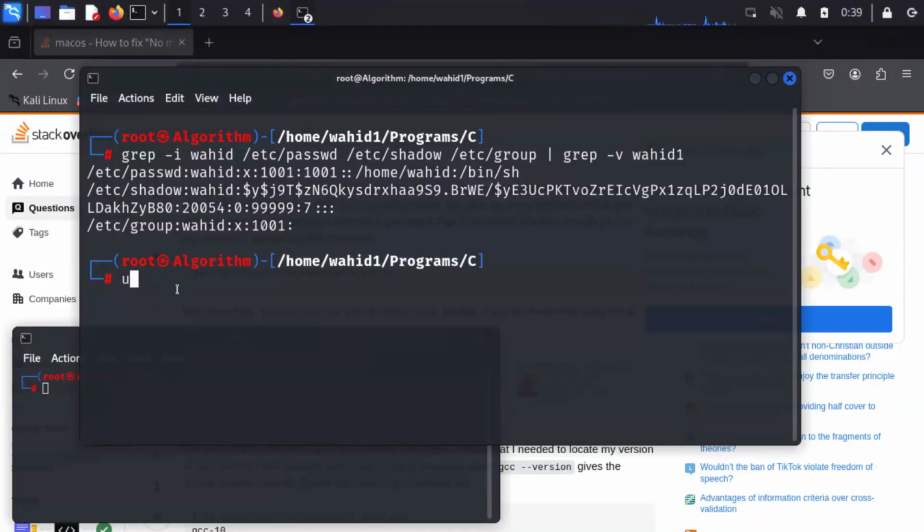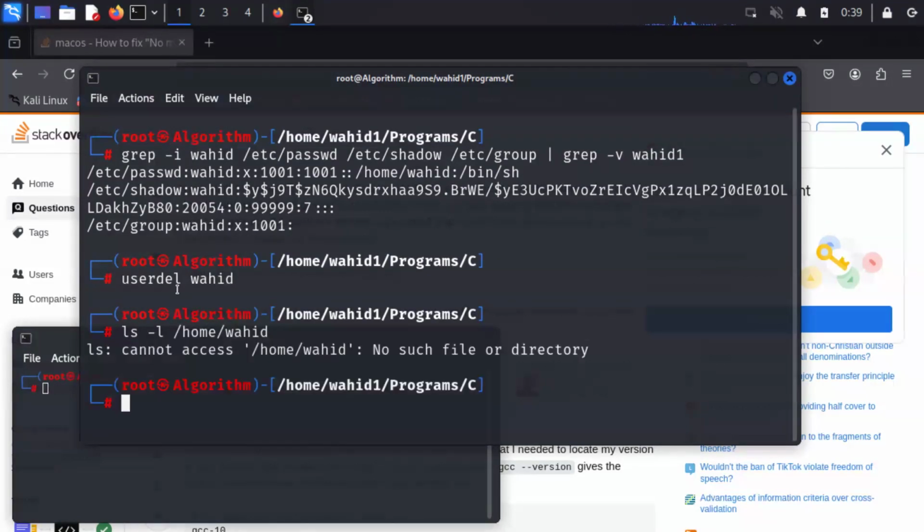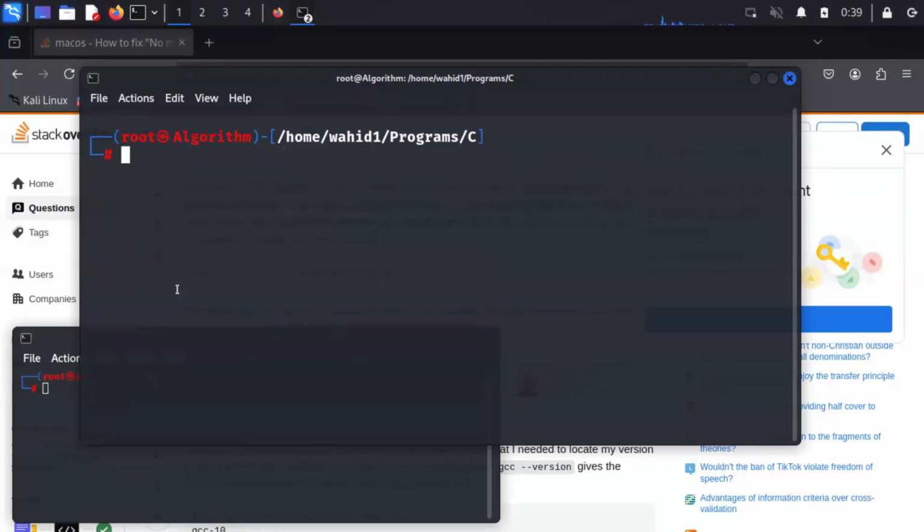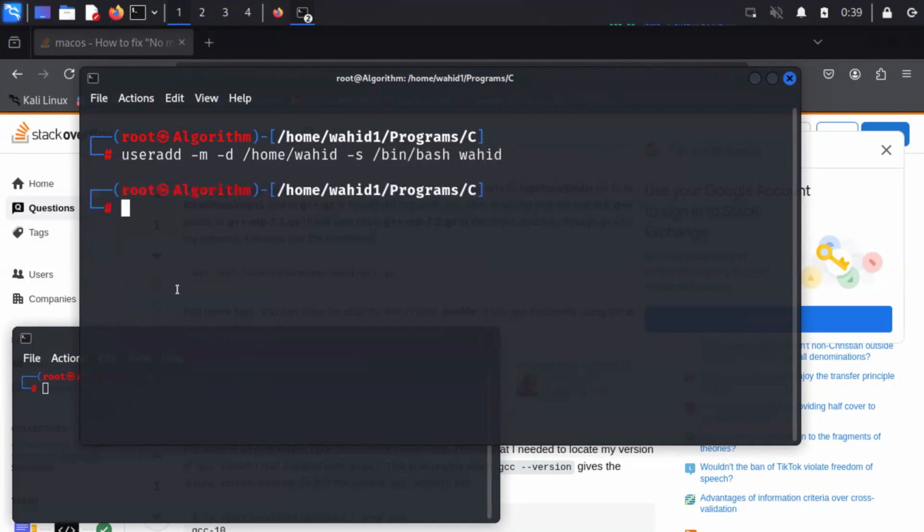And now I'm going to say userdel Wahid to delete the account. Now Wahid is gone. But notice that /home/Wahid was not there at all, because when I did useradd, I did not create it. So in order to create it efficiently, I could say useradd -m -d /home/Wahid -s /bin/bash and the username Wahid.